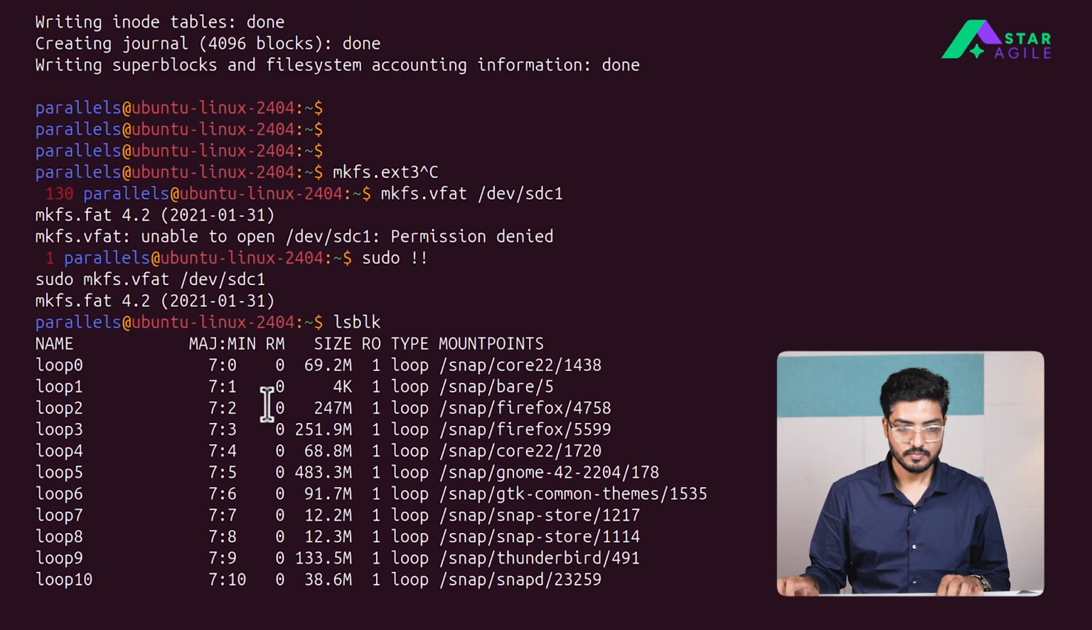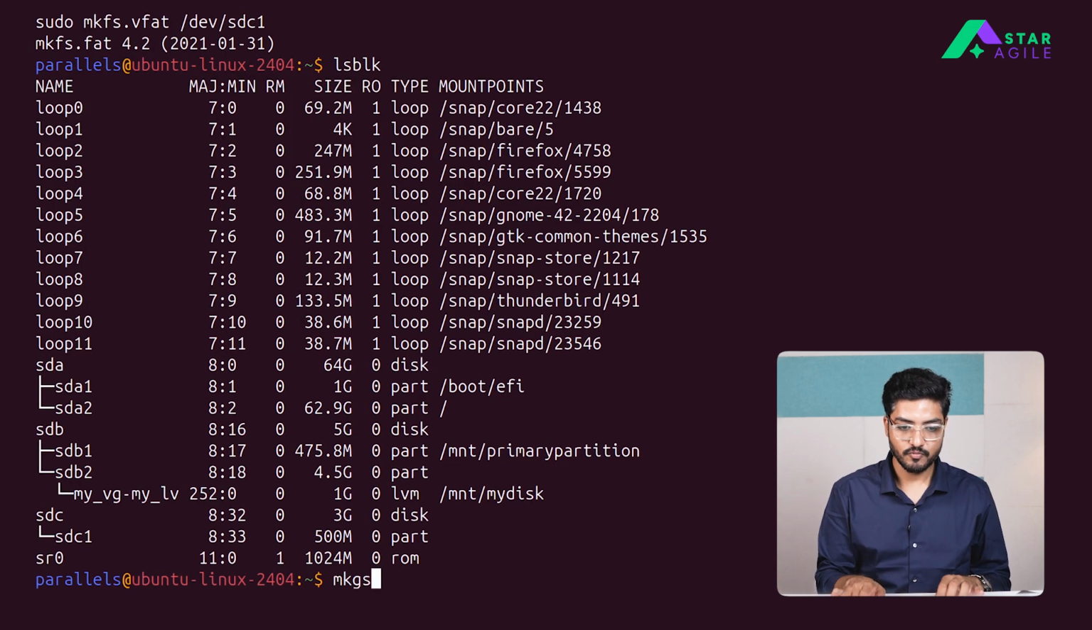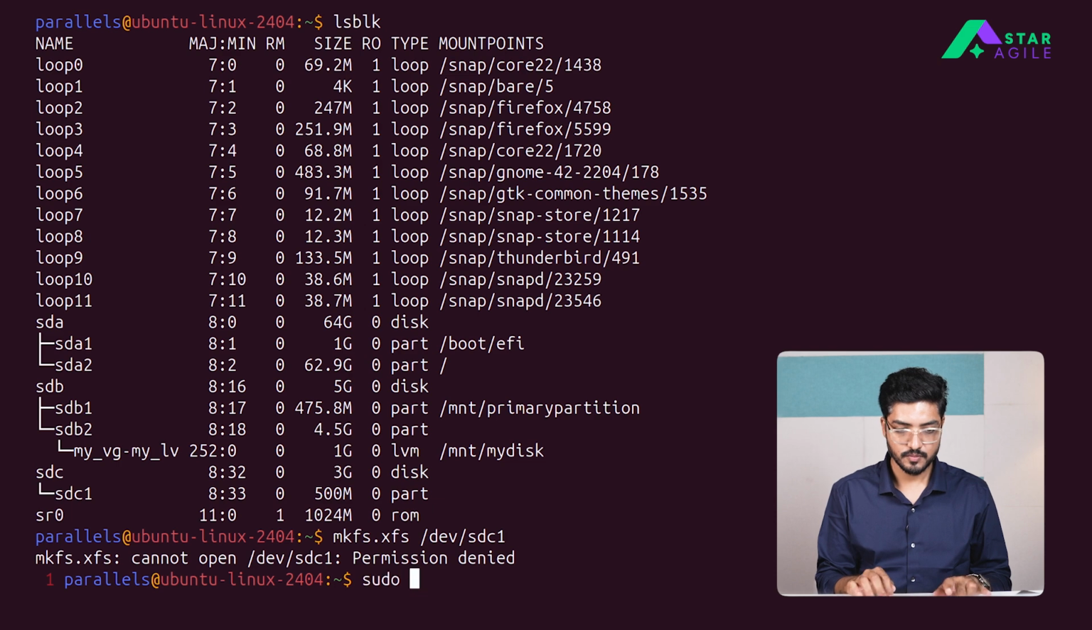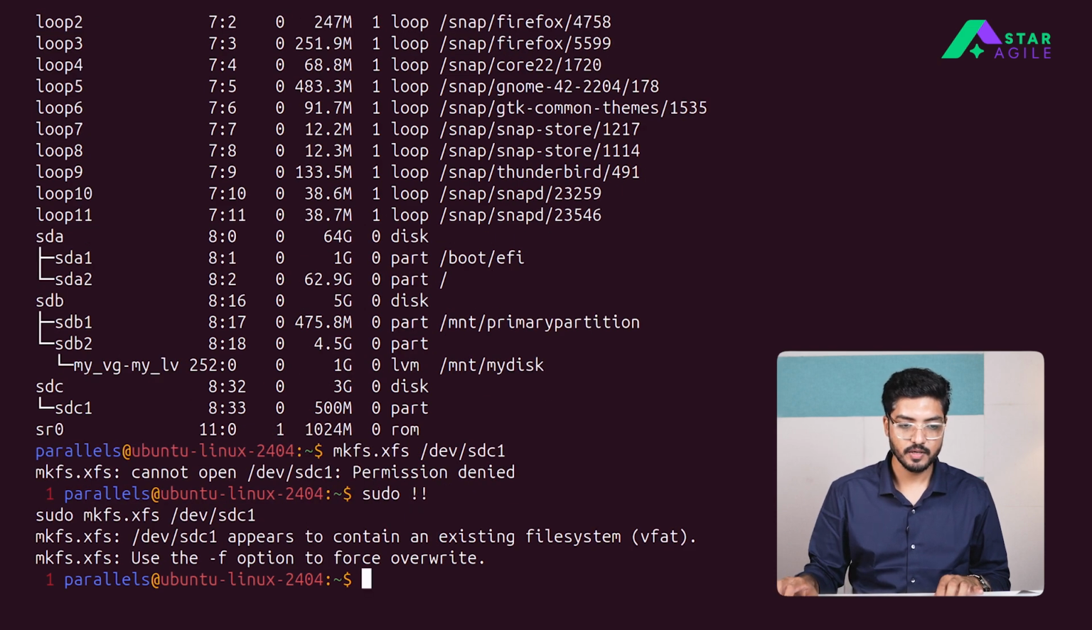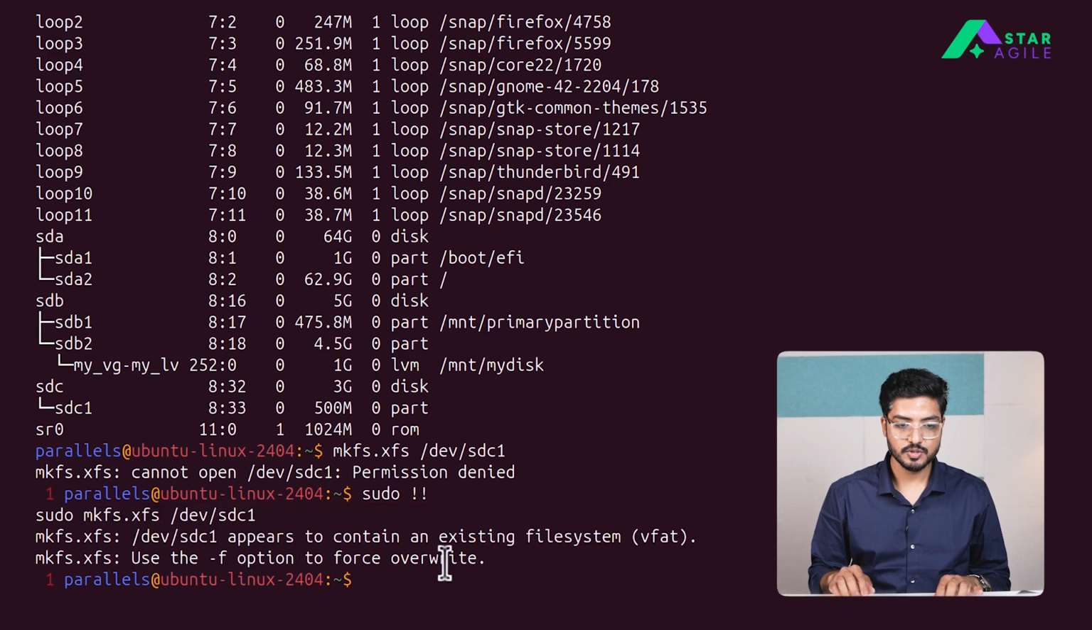Since we have not yet mounted it, you can format it any way you want. Let's say I format with xfs: sudo mkfs.xfs /dev/sdc1. It says it appears to be an existing file system, vfat. Use this option to override.